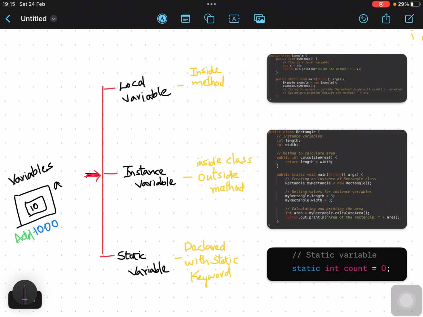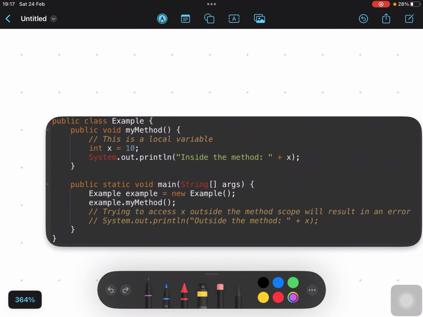In Java, we have three types of variables: local variable, instance variable, and static variable. Local variable is a variable which is present inside the method. This is one of the examples of local variable. Here we have a method called myMethod in the class Example. Here we have a variable x equal to 10.